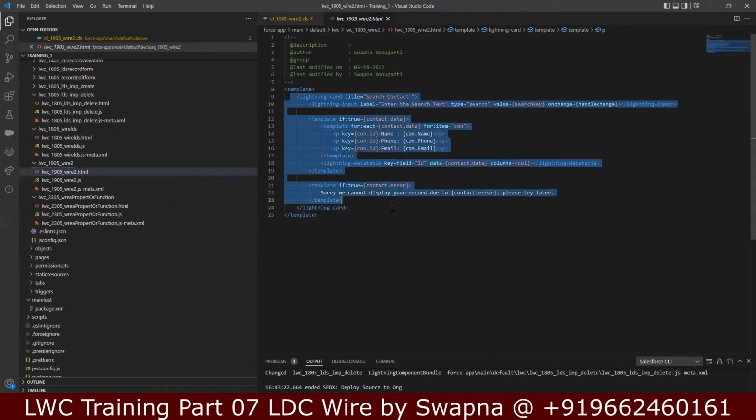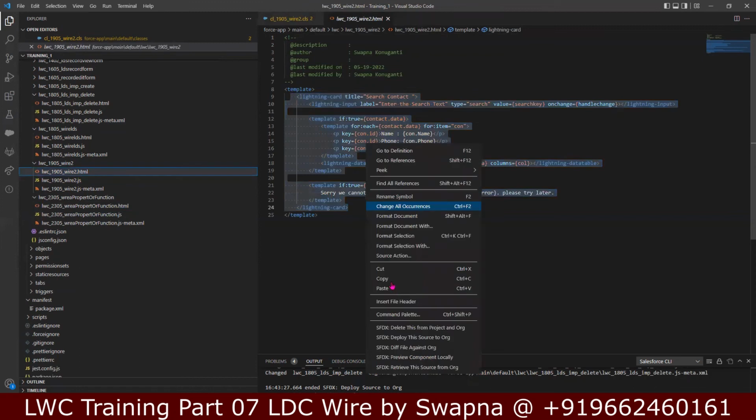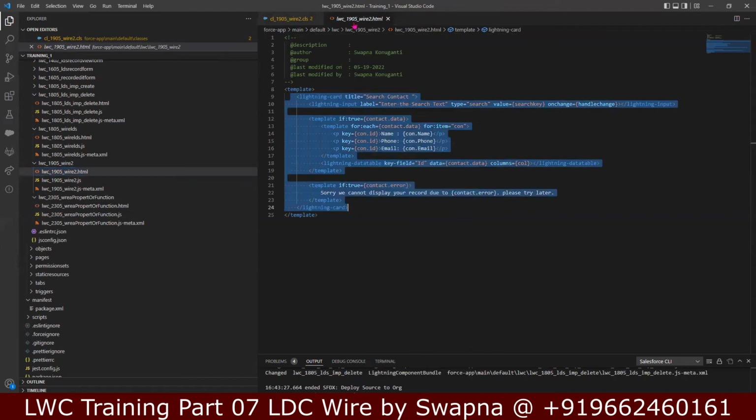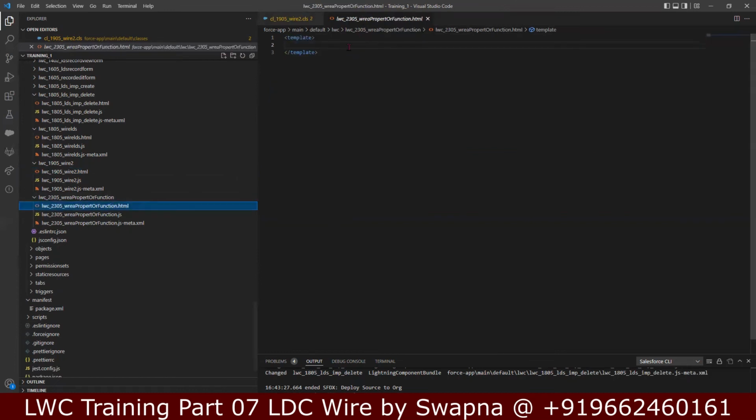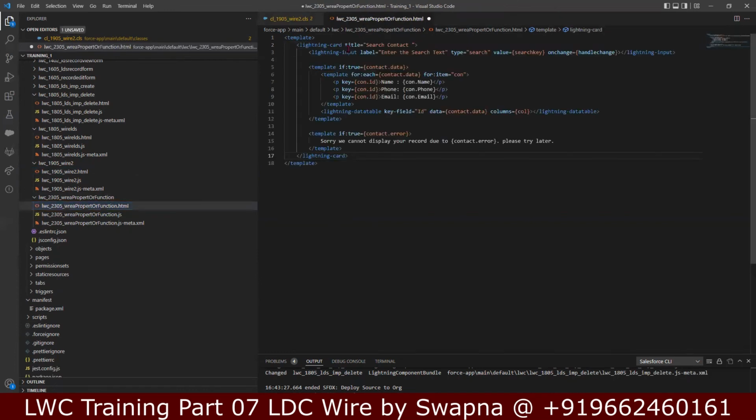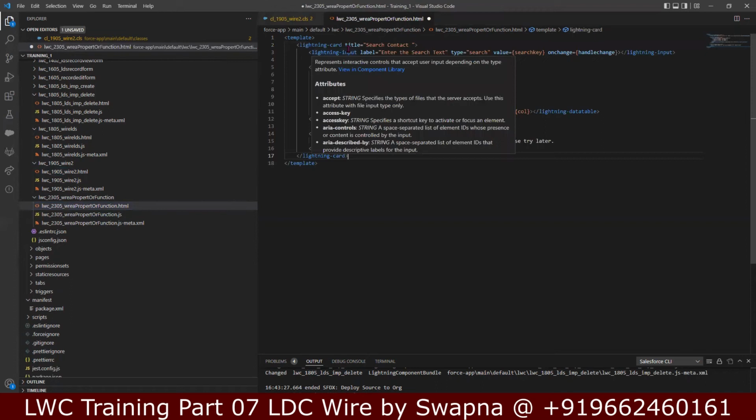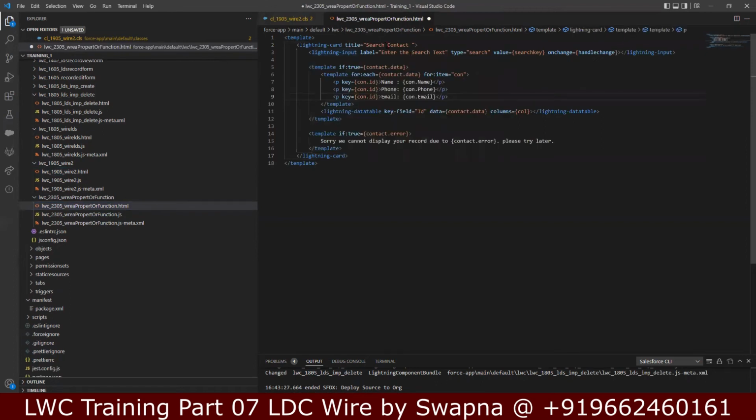Yeah, Lightning card, right? So this is what I wanted to display here. Let me explain it. Basically, I'm going to implement both of them.